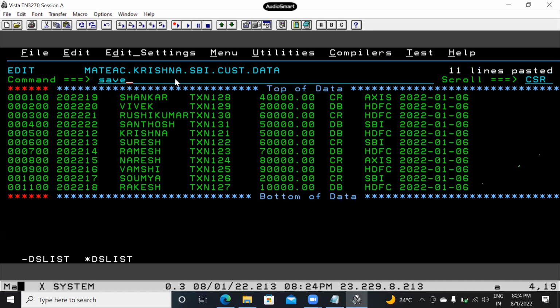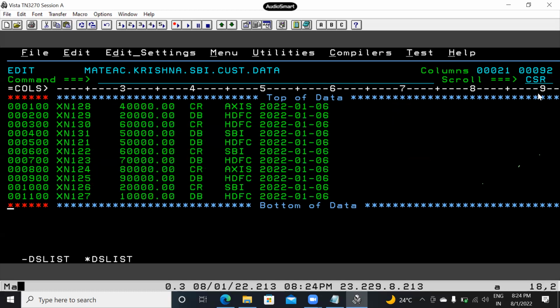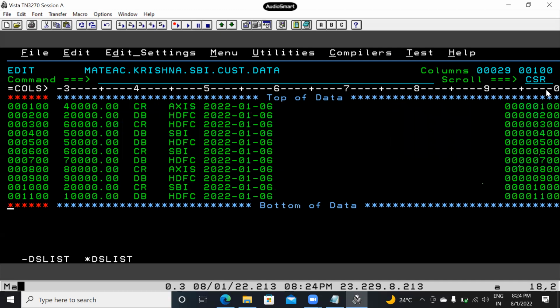Now we have the file. If I do columns on, it will show you column numbers. So you can see the data here: column number 1, 2, 3, 4, 5, 6, 7, 8, and 10, then 15, 20, 25, 30, 35. Like that we should have a total of 100 bytes. We gave the file length as 100 bytes, right? So we can see 100 bytes of data. We are getting some junk data at the end, so I will remove that.